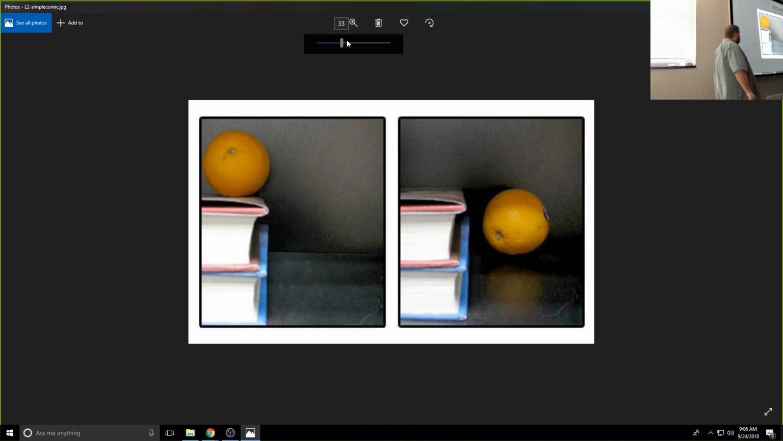What's happening here? The orange rolled off the books, or somehow moved from those books, right? When we see these two images side by side, this is something that's really weird. You can hand this to a 4-year-old, and they kind of understand comics, as long as they can figure out the direction to read, right? In this case, we're going from left to right, right? Then they understand this as a story.